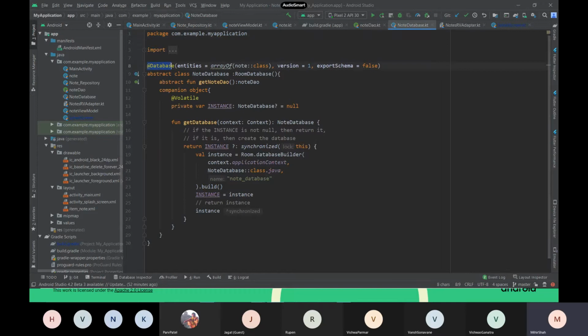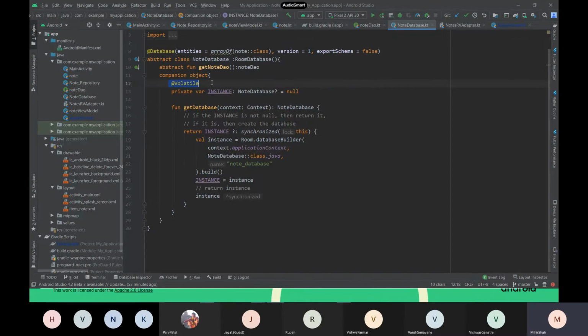And this is the database where I have listed all the entities, as an array. Okay, and this is the version, and this is the basic syntax that you need to follow. All right, this volatile is not necessary. And here is the build function of the database, Room.databaseBuilder and .build.